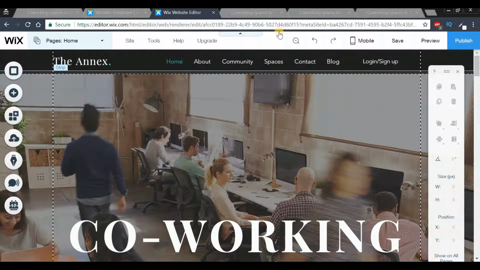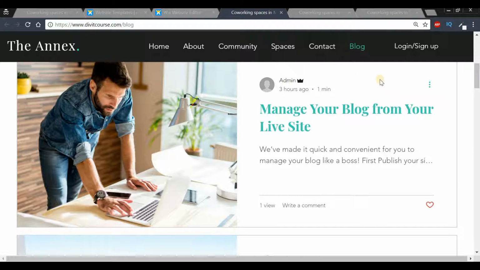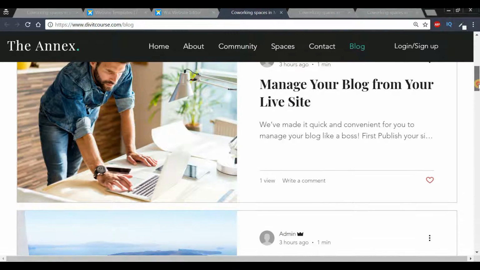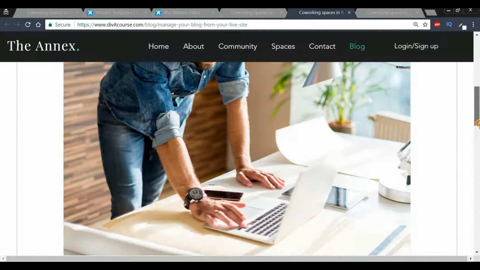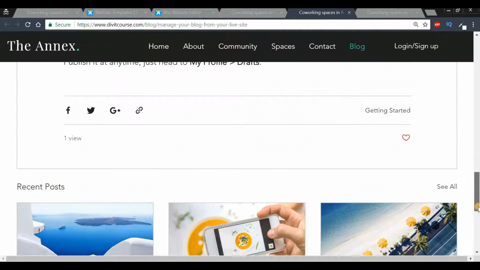Once we have that done, we're going to take a look at how we can put up a nice blog for our Wix website, and we can see that it's a very nice and clean presented blog. So that's pretty cool. Once we have that done, this is what our blog page will look like, and we can see once again guys that it's very beautiful.